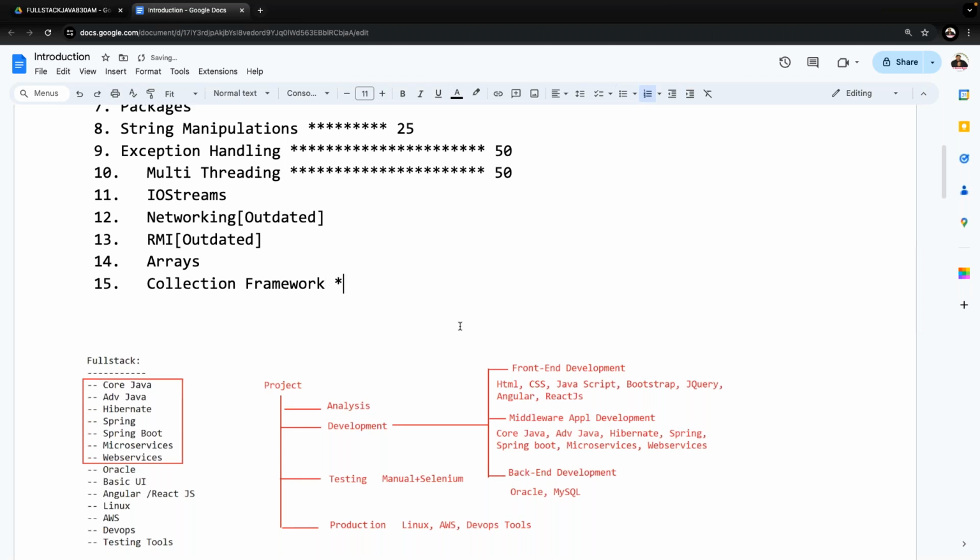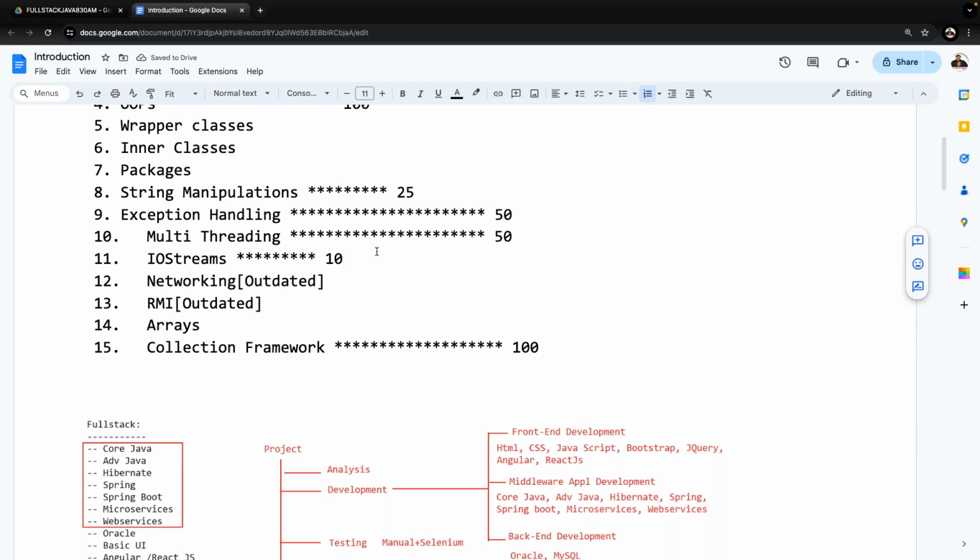Now this is also one of the important topics. We are able to give 100 stars for this. Here, IO seems to be okay. We can give some 10 stars, like this, if you want to give weightage for it.